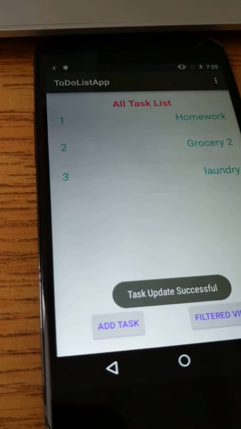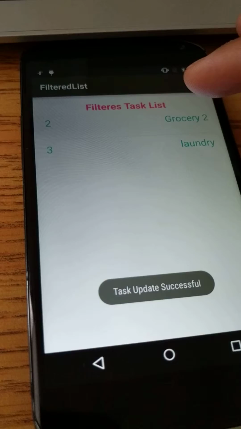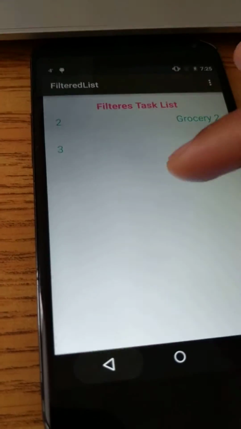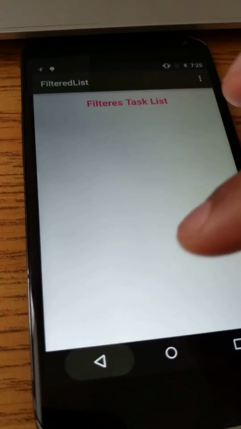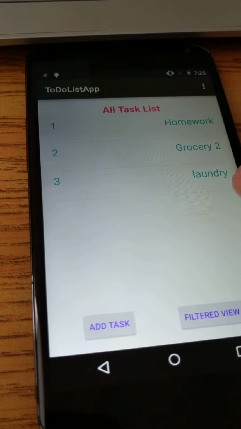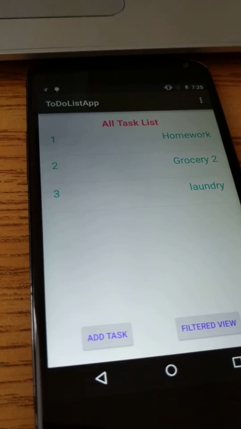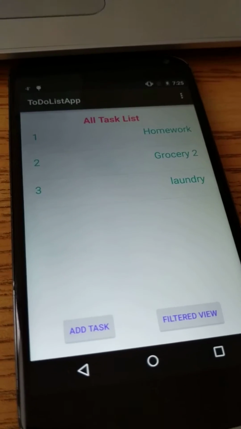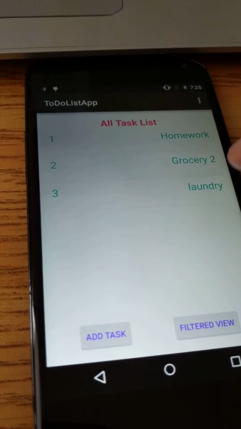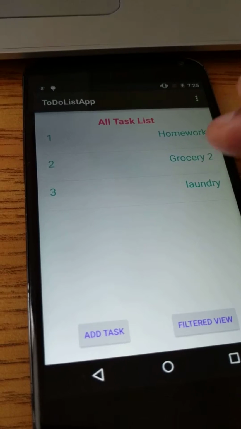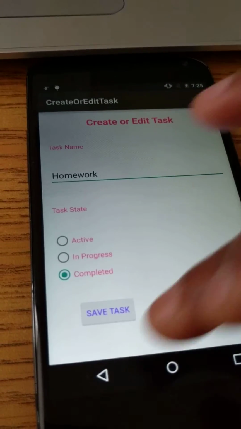So let's see what happens in the filtered view. In progress should have 2, and active should not have anything. So that's a feature where the user can actually edit the task that he or she has added to the list.